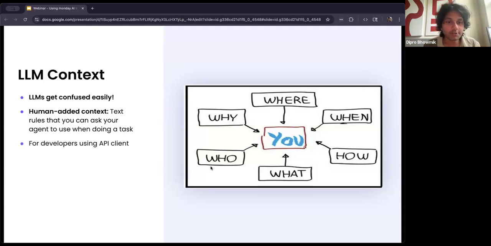This is really good for developers who are using our API client, especially. So the previous MCP for Vibe was really for front-end developers, but any developer who is using our SDKs can actually use the LLM context.